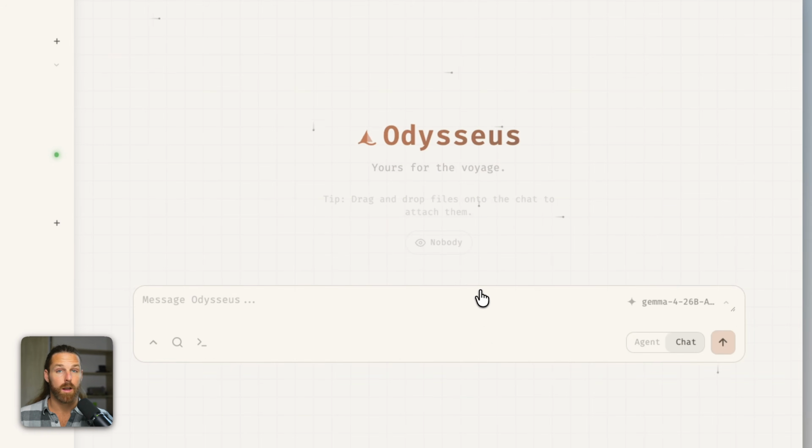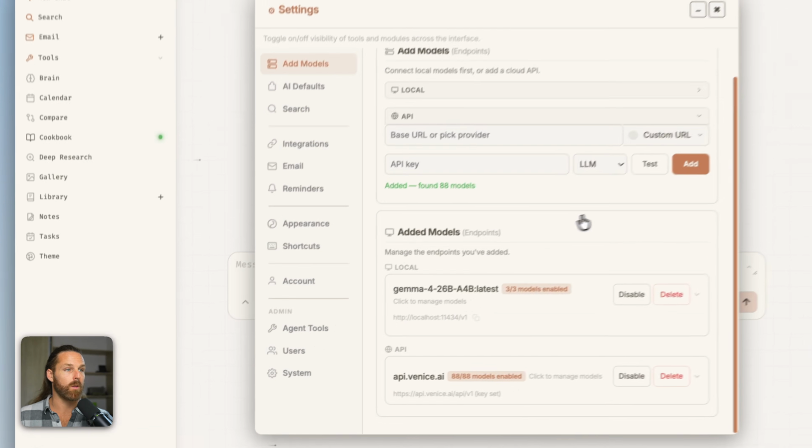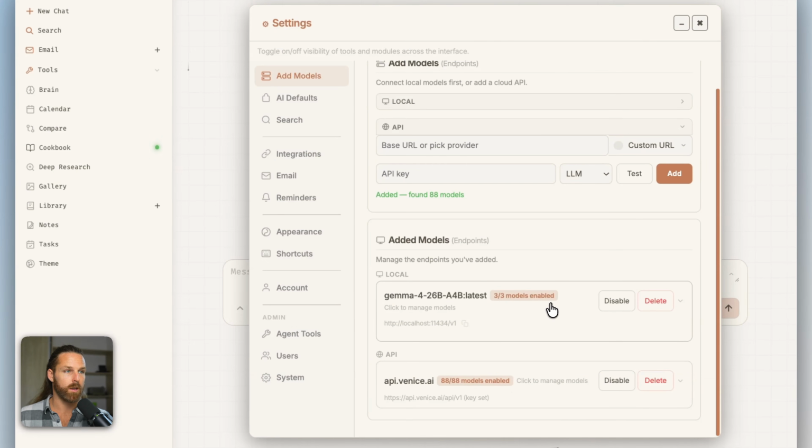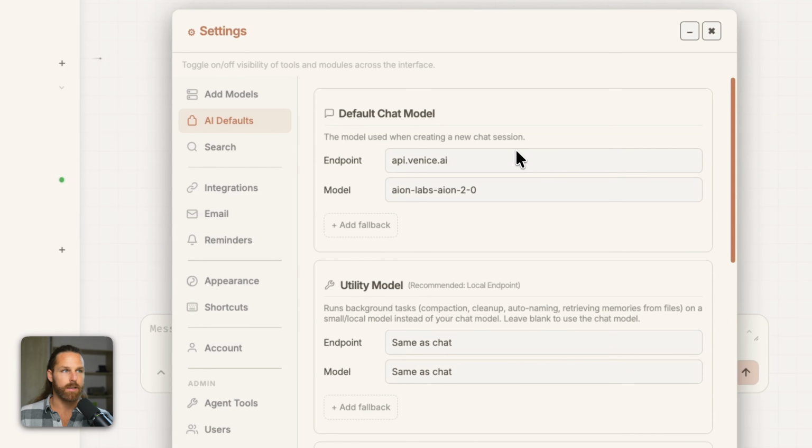So before we start having some fun, let's actually head back into the settings here, and we can see now that we have Gemma 4, our local model here, as well as API.venice.ai. So everything is now available here through Odysseus. So now let's start configuring a little bit here in the AI defaults menu.